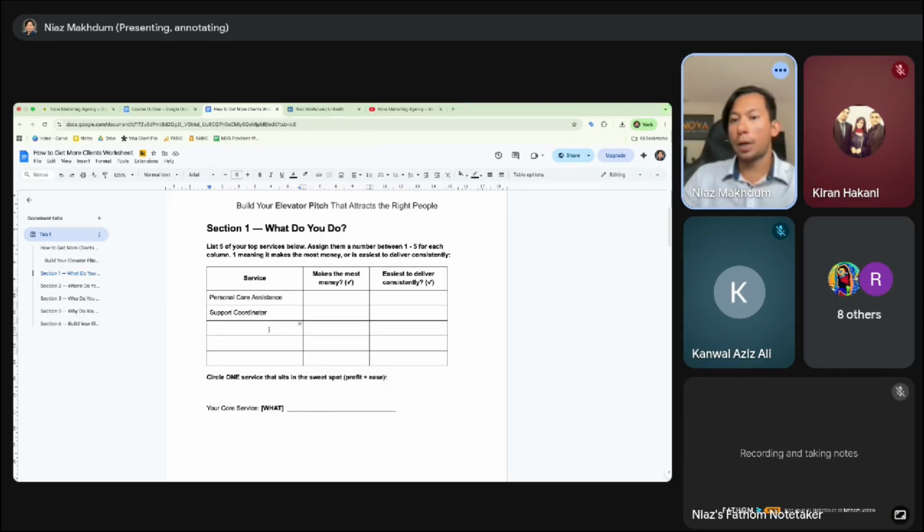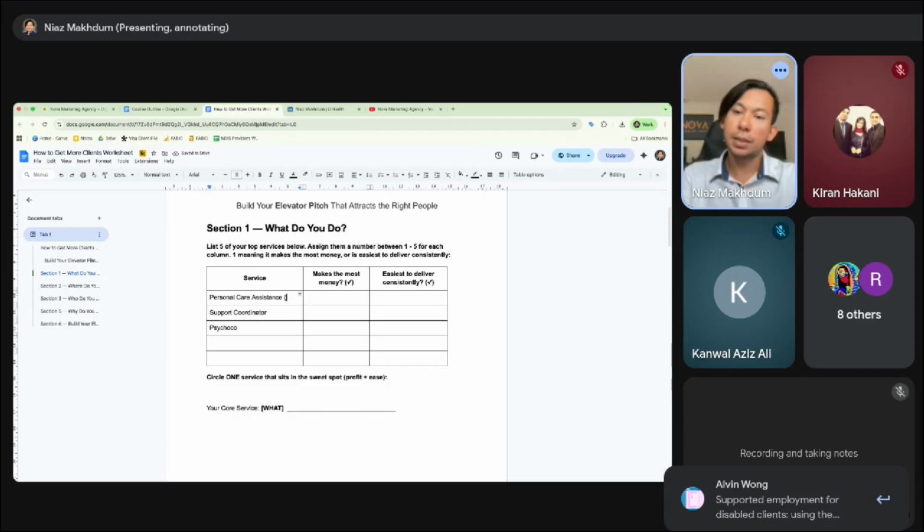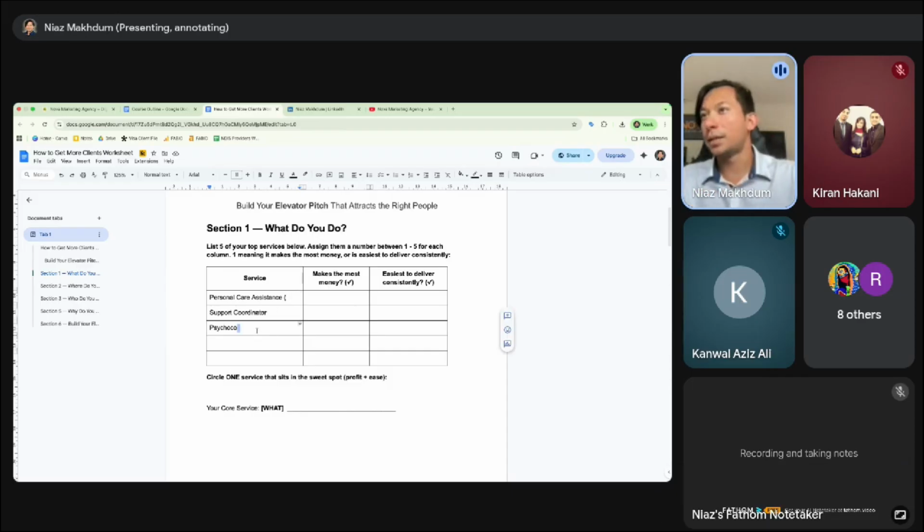Personal care for elderly people, specific type of disability, psychosocial, there we go. Psychosocial recovery is more specific. Okay, cool. Personal care assistant. Physical, for physical disability, well, shower, dressing, toileting. Wait, let me just write it down first. Psychosocial recovery, and then let's see, supported employment. Ooh, that's a good one. Supported employment for disabled clients using the principles of social role.